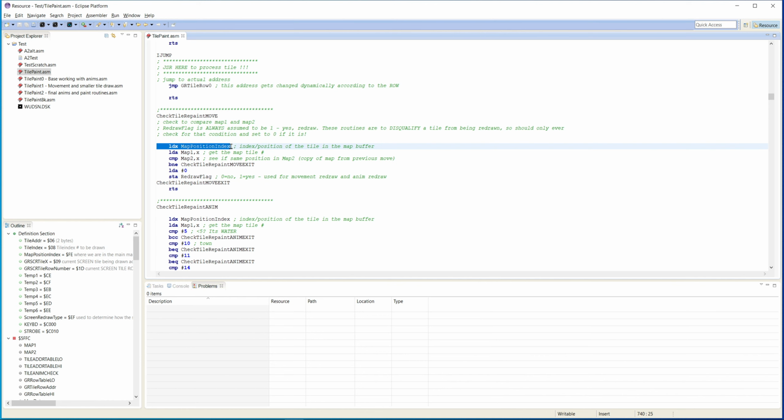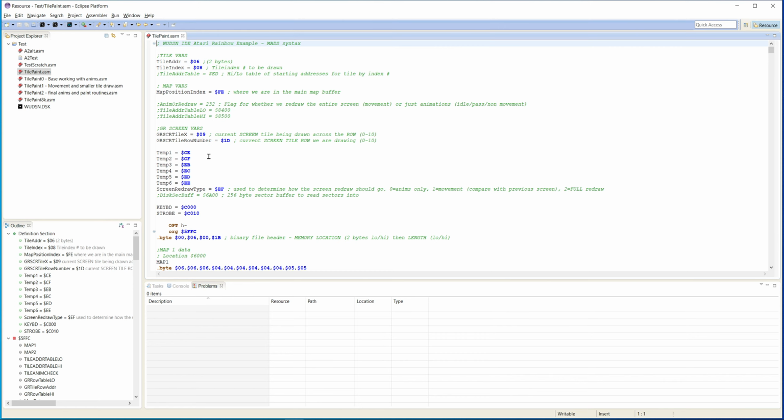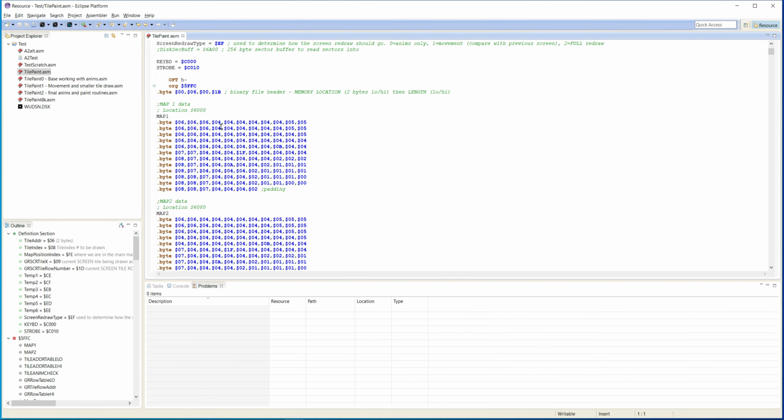We go through as each tile is being set up to be painted on the screen, on every refresh. We grab the index. We load from map 1X, that position in the map for that tile. We check it with map 2, because as we move, which we'll see in a little bit, we copy map buffer number 1 to map buffer number 2 upon movement. And this becomes the check against. And this is the one that it uses to display.